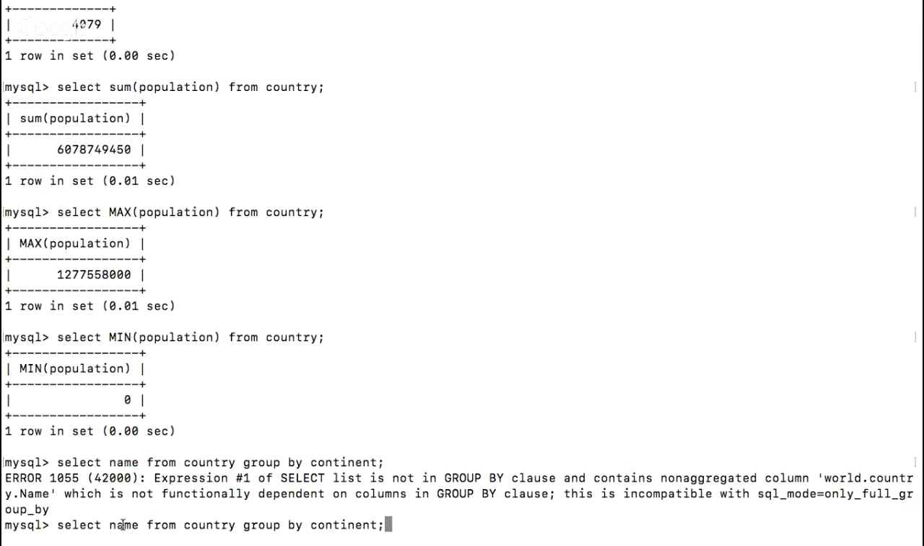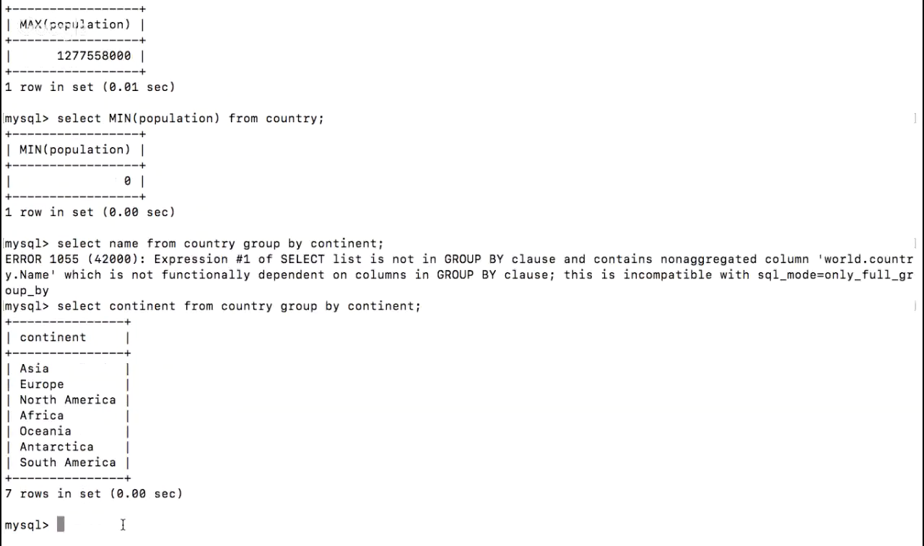So instead of name, okay, here are your continents, your grouped continents. So select continent from country and group by continent. Now let's say for each continent, you want to find the country with the max population. You can do max population. Because max is an aggregated column, we can use it in this select statement.